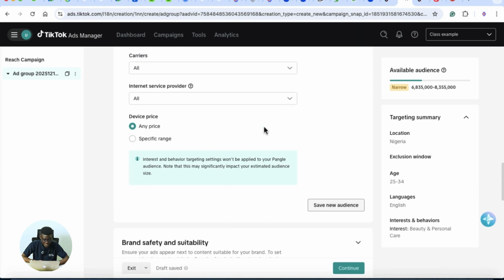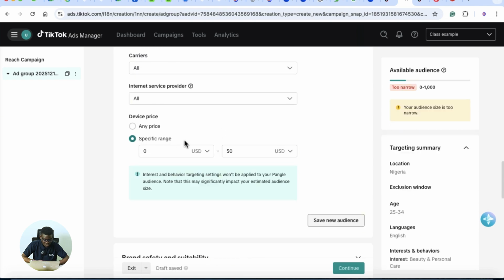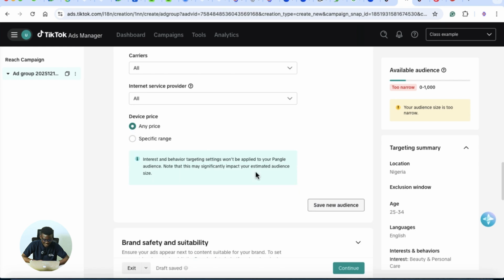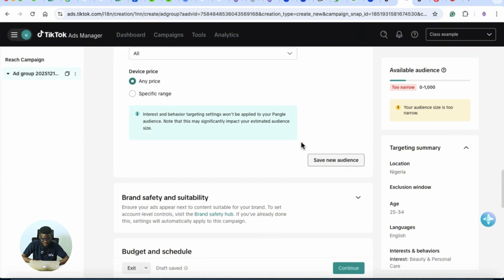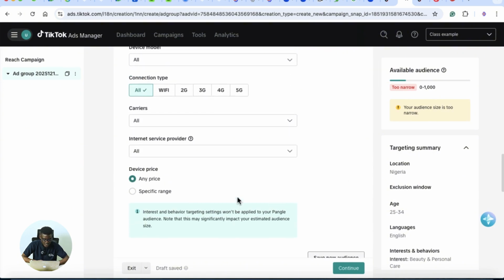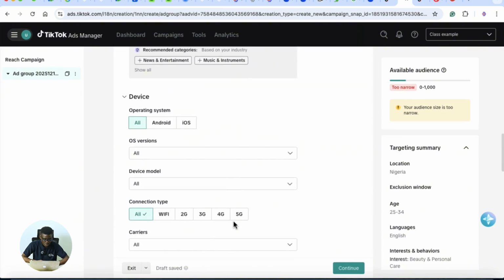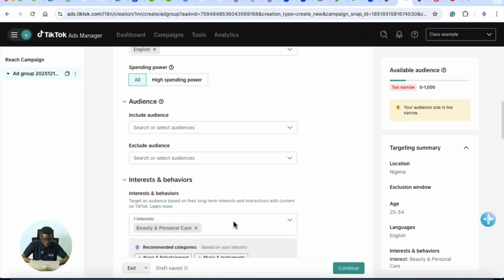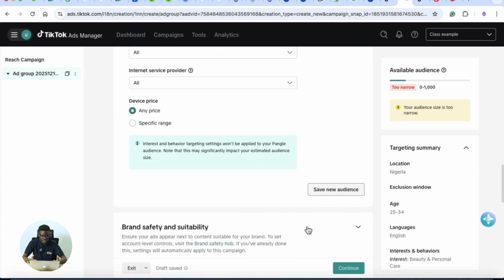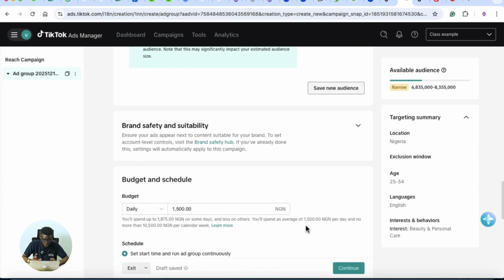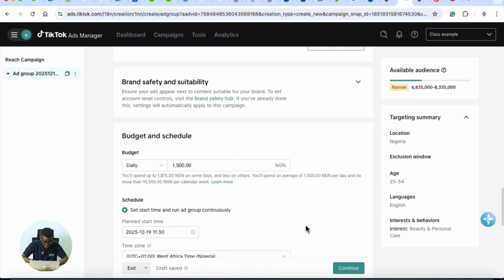By the way, you can still select a specific range, but I don't advise that. Just allow it on any price. And then you can go ahead and save this audience. After you've selected everything you want to do here, after you've given all the details you need, you just go ahead and click on save new audience. So that's basically how you're able to store audiences based on their interests, demographics, and the likes.